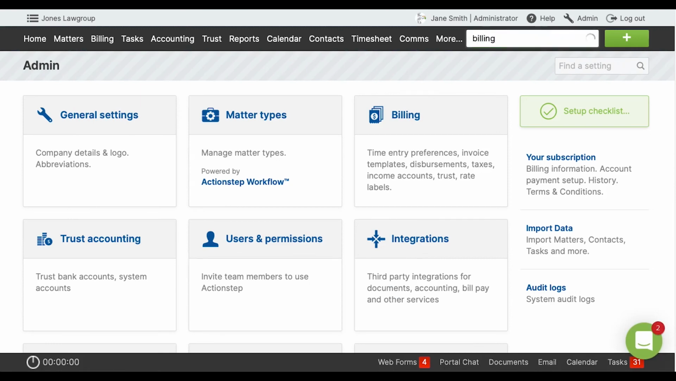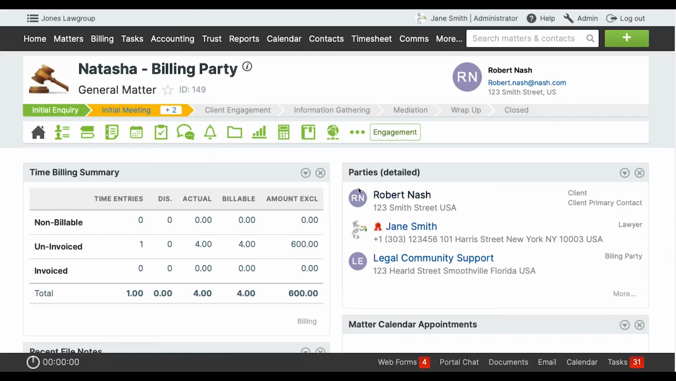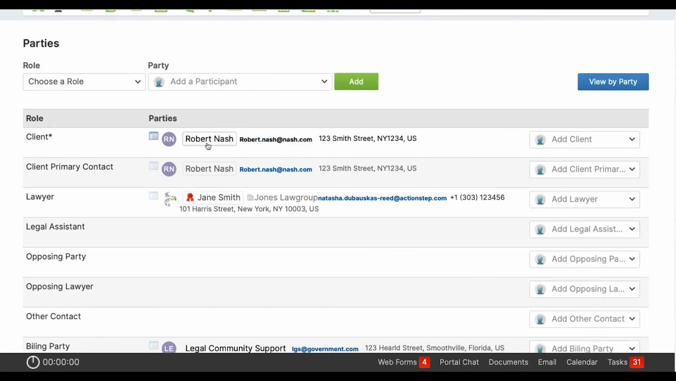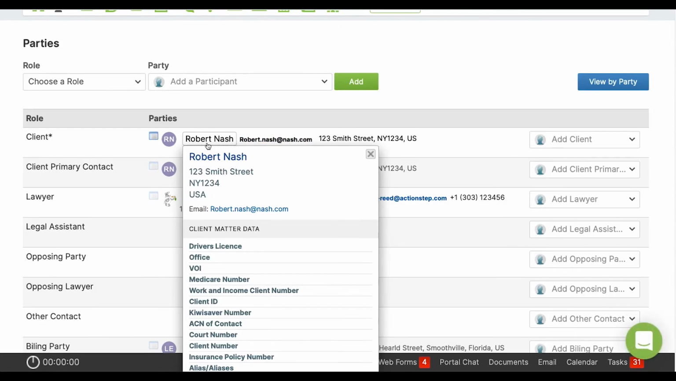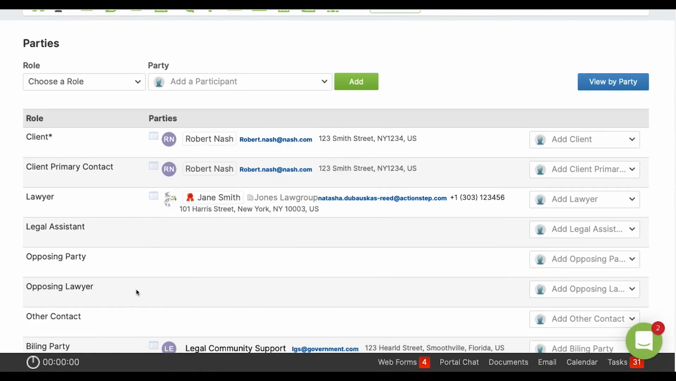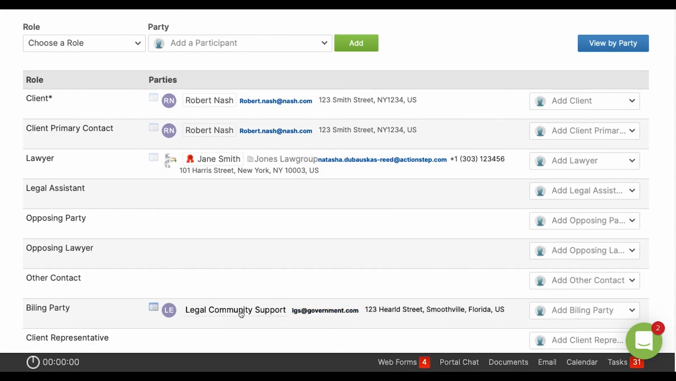and I look in a test matter, now if I look at my parties here, you can see my client is Robert Nash, and that's who I'm dealing with in this matter. That's my client, but he's not actually paying it. He's got some legal community support and they're actually paying for me to deal with his matter. So I want to bill them. Now I can put this participant type on all my matter types and all my matters, so that if I am billing the client, I could put the client's details in here. But if I'm having to bill someone else, I can put their details in here.